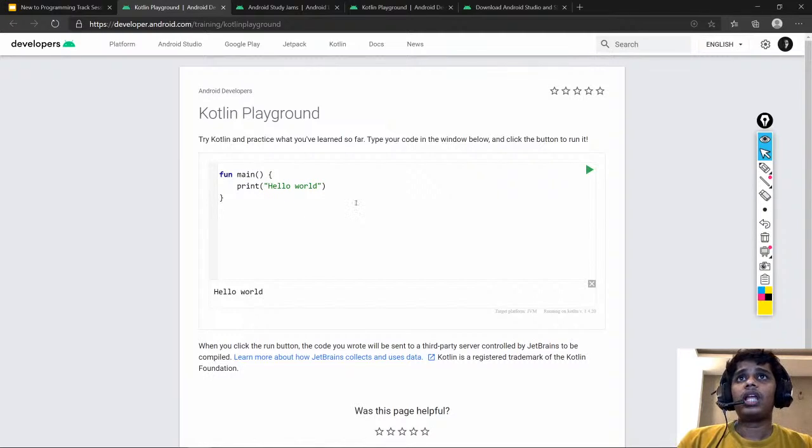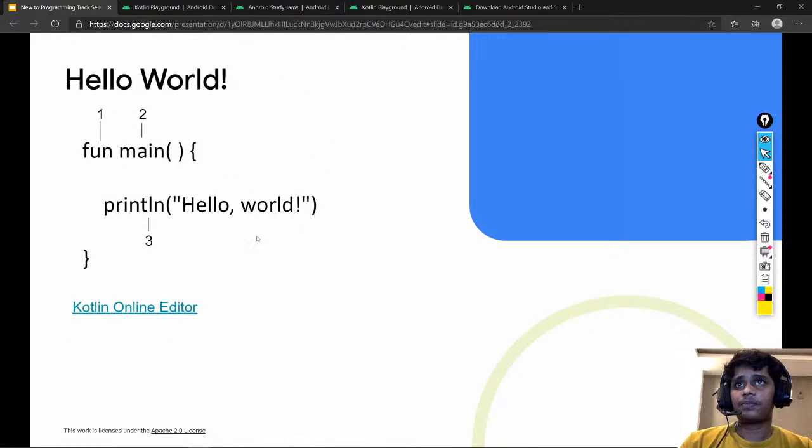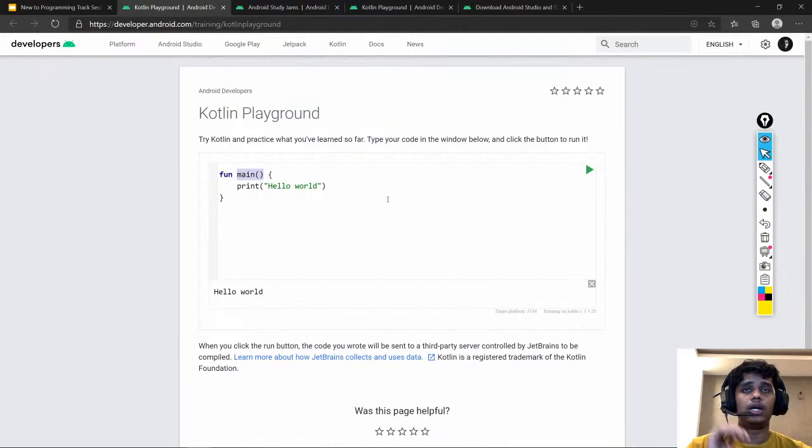The other thing is that in every Kotlin program there will be one main function. Always there will be one main function, and Kotlin will start executing its program from the main function. That's what I wanted to convey. Here you can see that there are three parts: fun, main, and print hello world. I will tell you later what println does. So let's deep dive into the Kotlin program.